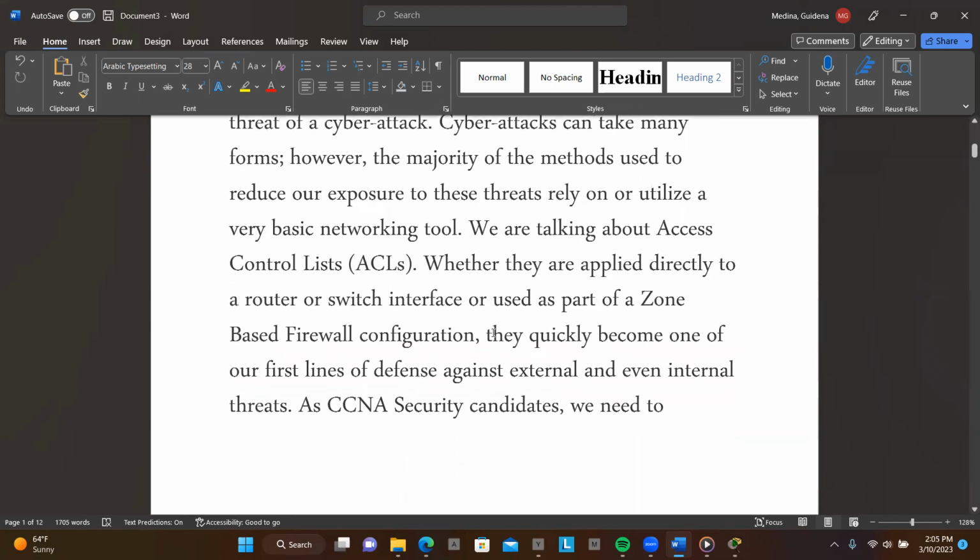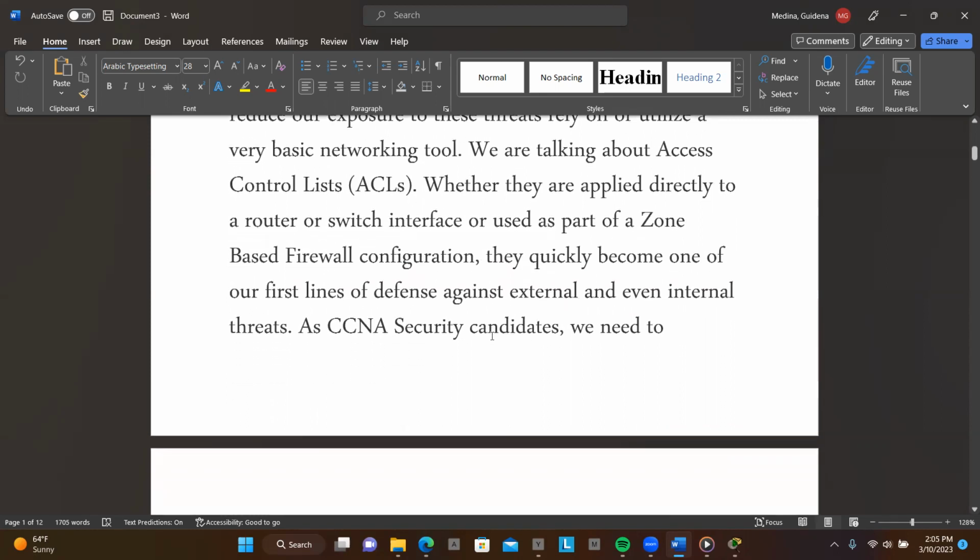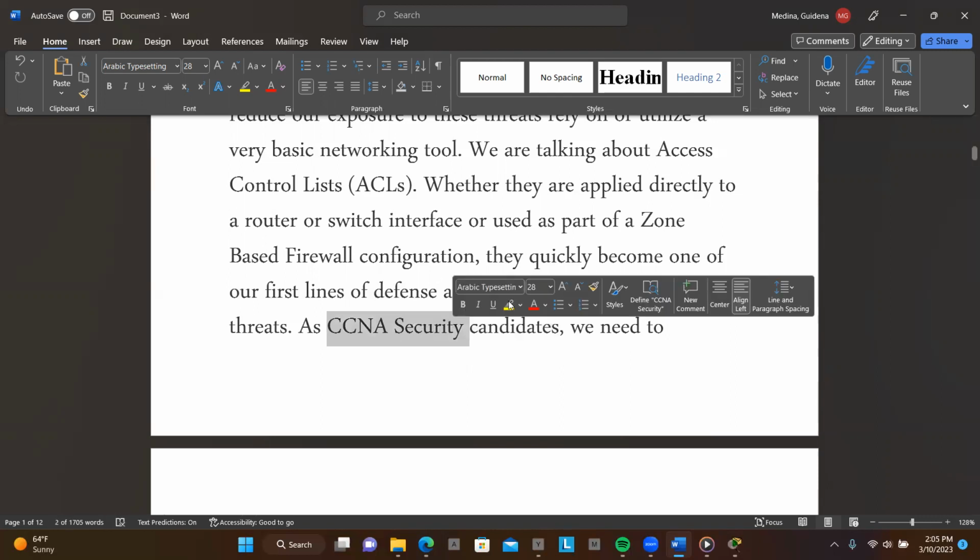We are talking about access control lists, which are ACLs, whether they are applied directly to a router or switch interface or used as part of a zone-based firewall configuration. They quickly become one of our first lines of defense against external and internal threats. If you want to do CCNA Security, this topic is for you also.